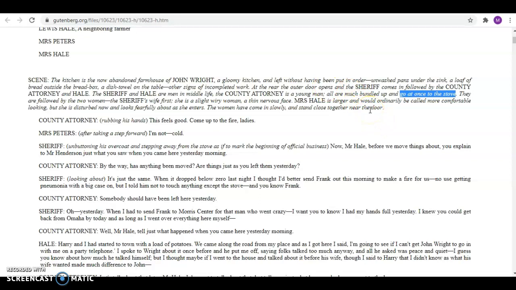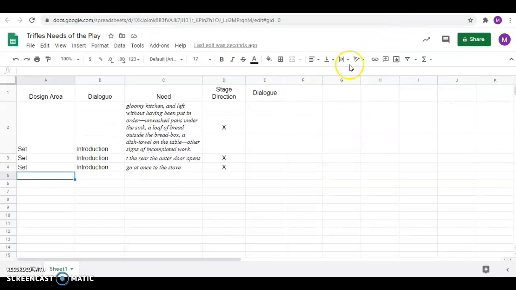So now let's look at this for lighting design. Now there's nothing in here about light, like, oh, he turns on a light, or she brings in a lamp. There's nothing like that. But we do have this amazing word here, gloomy kitchen. Now when you picture something that's gloomy, it's probably not bright, right? It's probably a little dark. There's not a lot of happy light going on. So a lighting designer would look at that and say, oh, I need to work that into my lighting design. So we're going to copy gloomy kitchen.